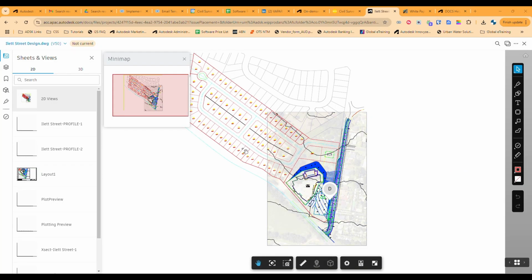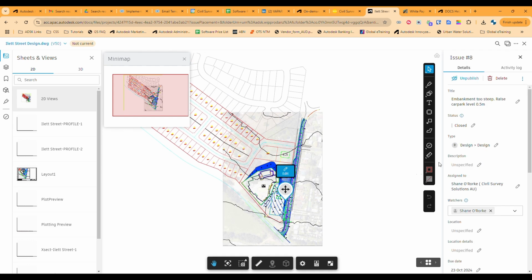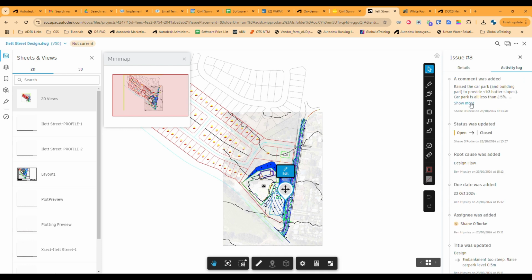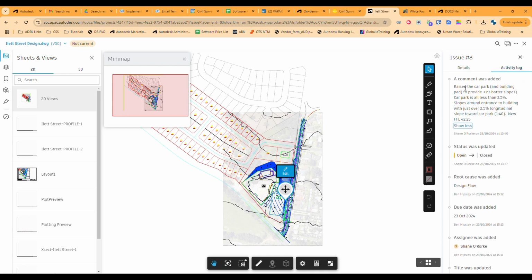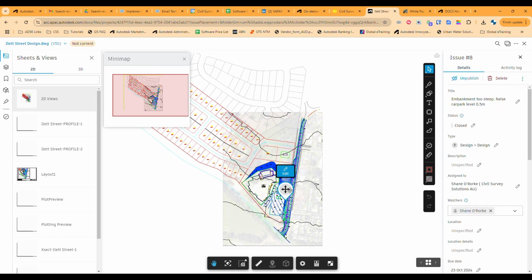Okay, so here we are looking at the model that Shane has updated. So I can see here that he has closed out that issue. It's grayed out. You would have seen earlier it is orange when it is still open. But we can click on that design issue and see there that it is closed. We can also go into the activity log. So Shane has added a comment that he's raised the car park and the building pad to provide better slopes and some additional information as well. And we can see all the rest of it there.